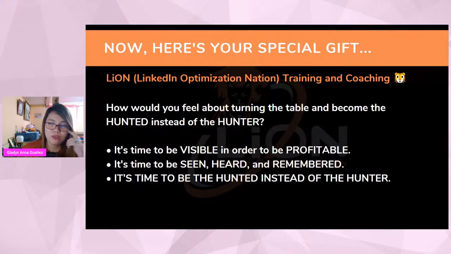Right? So, yun yung, kumbaga, yun kasi yung mission ko dun sa course. I want to teach other freelancers to use LinkedIn kasi nga most of the freelancers I know, they feel like ang overwhelming ng platform. So, ayun lang, I want to share yung kung ano man yung pwede ko i-share to help then other freelancers. And ayun, how would you feel if you become the hunted instead of the hunter, right?